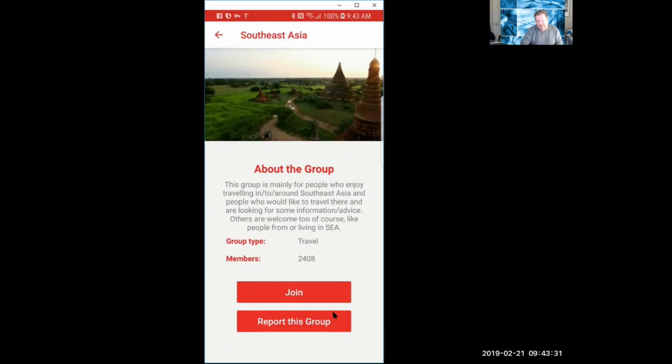In this case here, I think it would go a long way to look at this group and see what is going on. It gives you the description here, and also tells you how many members there are. You can see there's 2,400 members in this group. Group type is travel. It says I can join or report, but there's nothing else I can do. I can't look and see what's inside the group.